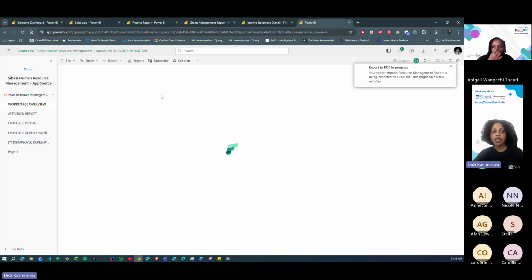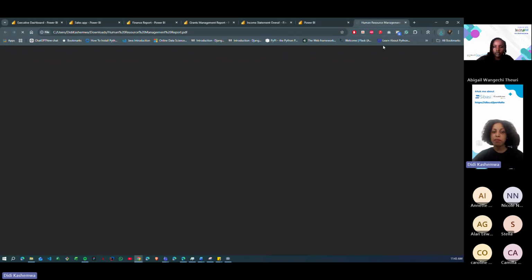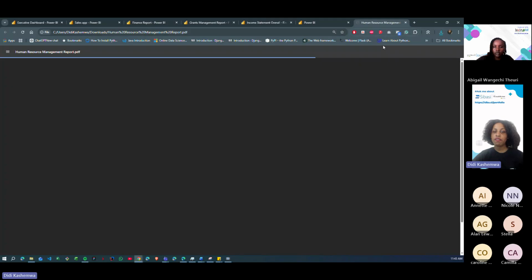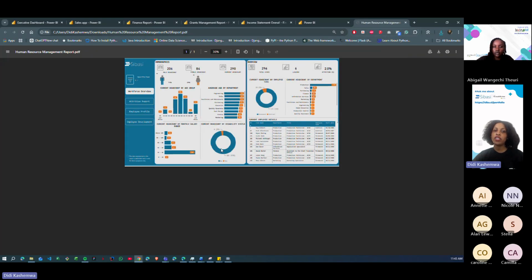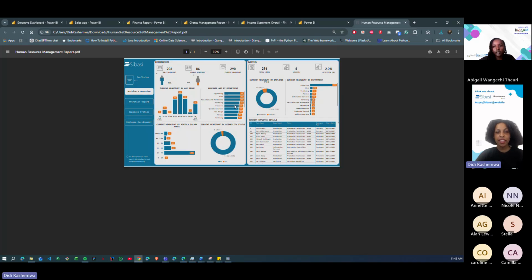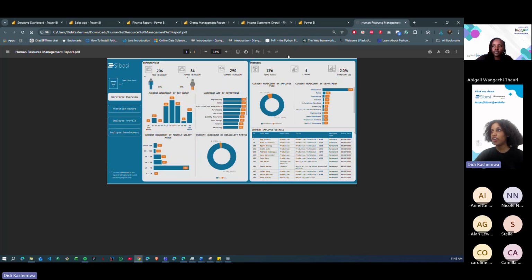Also, you can have workspaces where different departments have different workspaces. So you can say, I do not want my HR data being seen by just anyone, so you give access to a very specific niche. And you can see this is the PDF that we got from that report. You can take this, put it in a PPT and share it with somebody quickly. Yeah, I hope that was clear and I've not lost you somewhere.